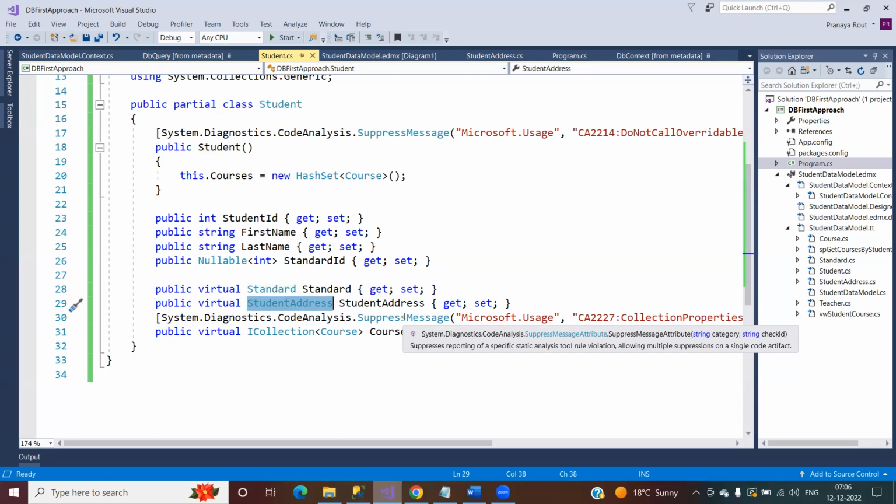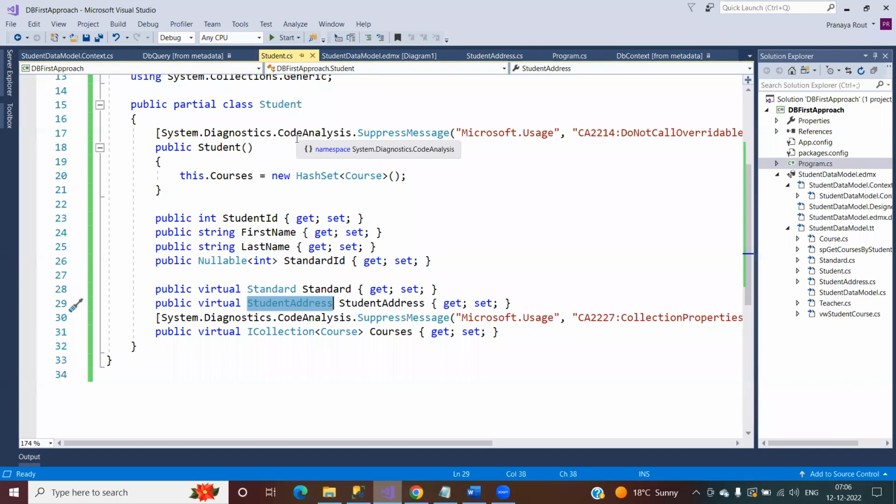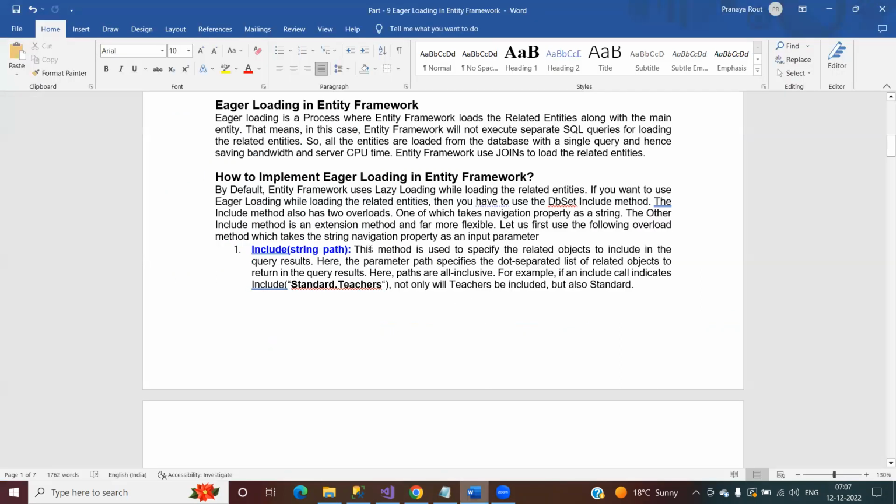That means for loading the related entities, I do not want to make a separate database call. Eager loading means you are going to reduce the database calls. Instead of a separate database call, I want to make a single SQL query which will join the main entity with the related entities and return the data. With a single database call, I load all the related entities, and that is nothing but eager loading.